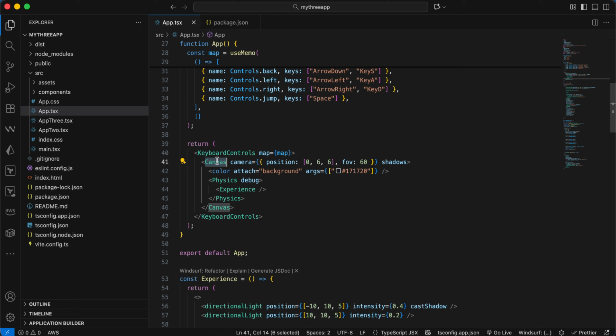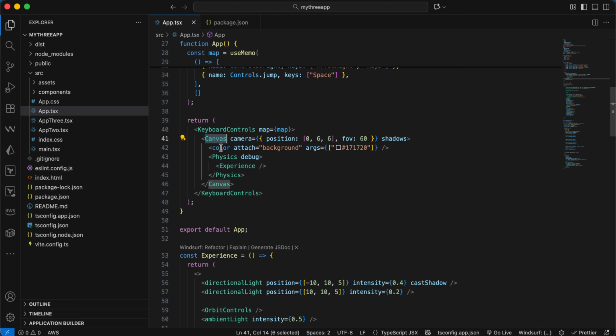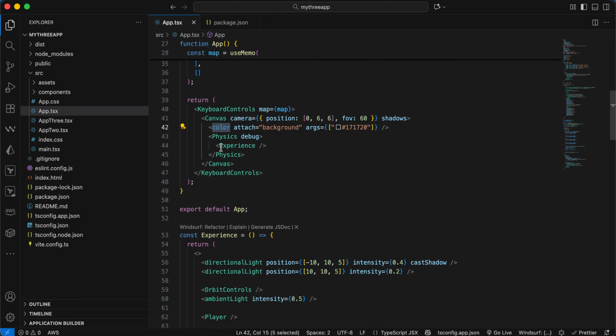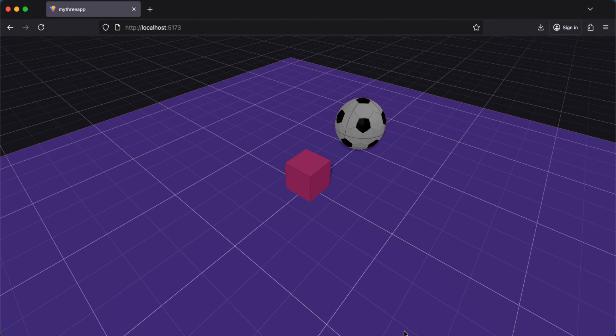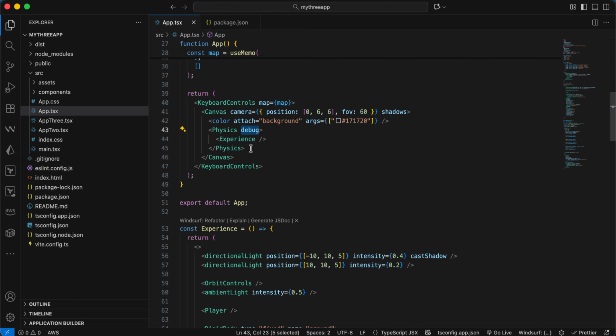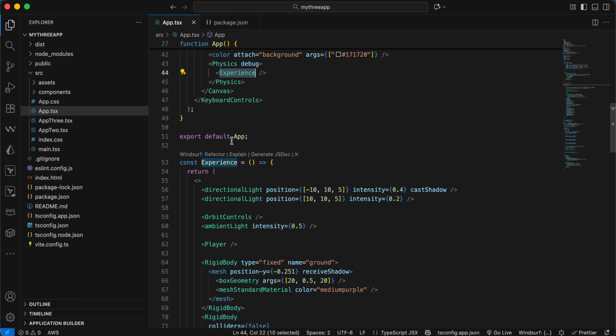Then here I have created one camera. Alright, then here I have created one color as well, and here I have defined our physics. The entire experience needs to be defined inside physics. If you don't want this debug option, you can remove it. Like I said, this was just for debugging, so that I can see my colliders properly. Then here we have this Experience component, which is a different React component that I have created.